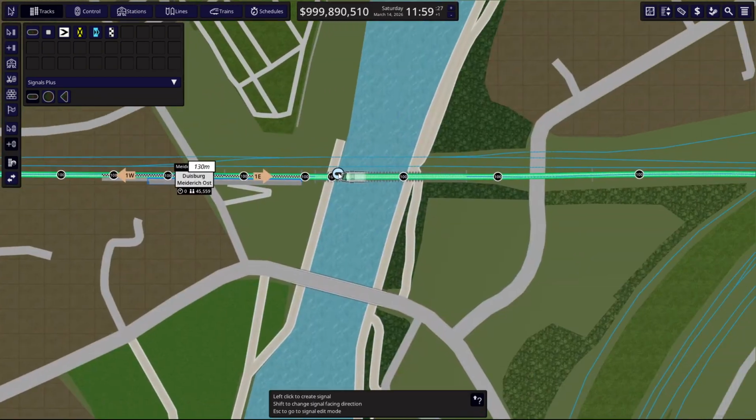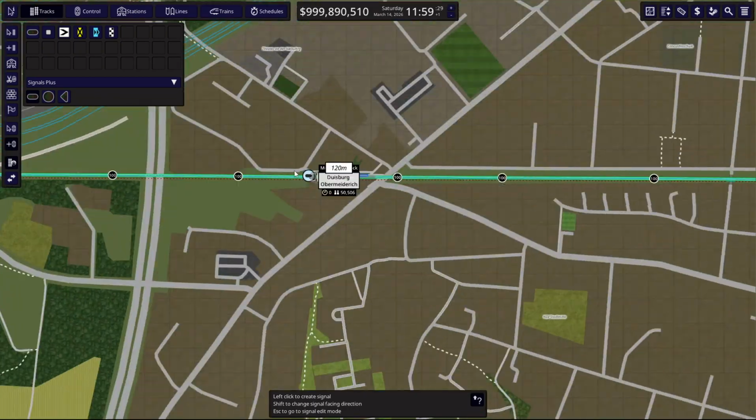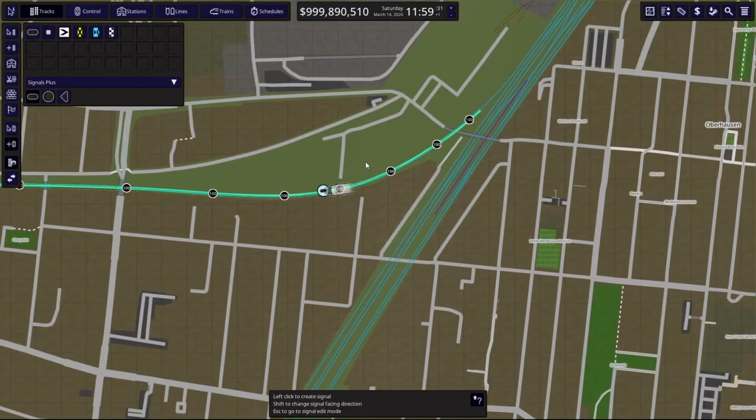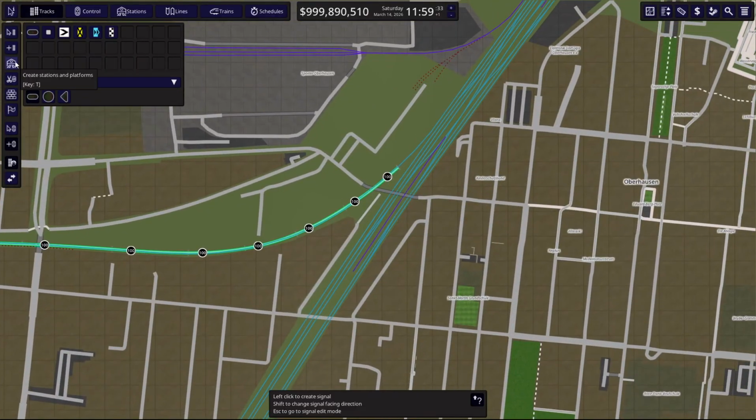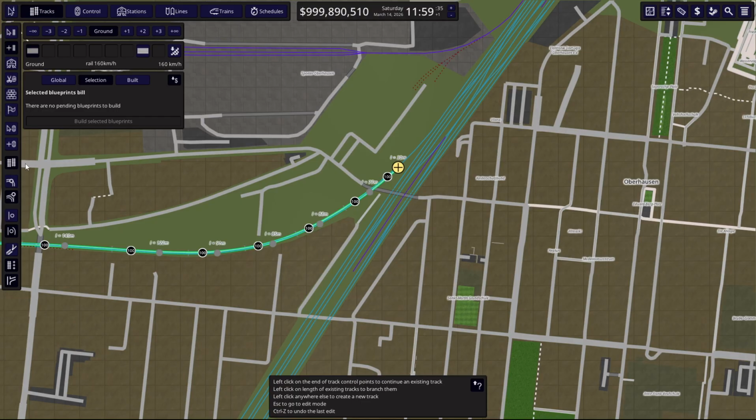Once again, this is completely single track. We don't need any platform, we don't need any signals here. This is also completely single track. And now we actually have to continue building.